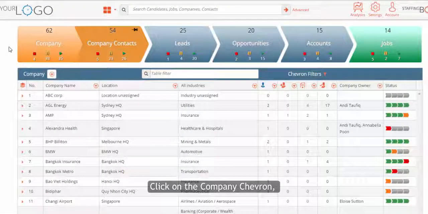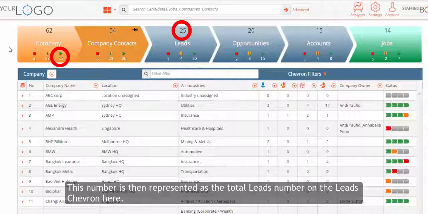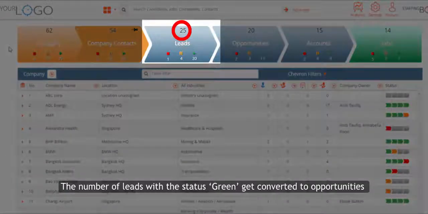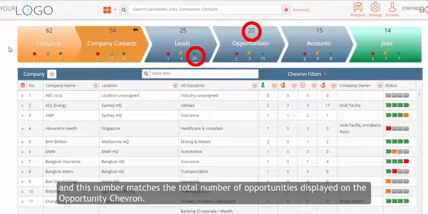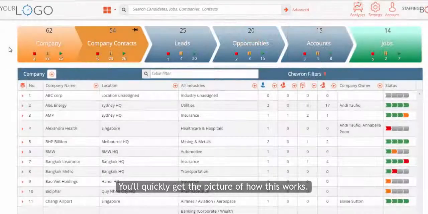Click on the company chevron, and the number of companies under the green icon represents the total number of companies that have open jobs for you. This number is then represented as the total leads number on the lead chevron here. The number of leads with the status green get converted to opportunities, and this number matches the total number of opportunities displayed on the opportunity chevron. You'll quickly get the picture of how this works.